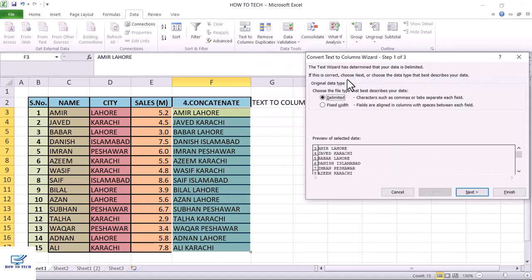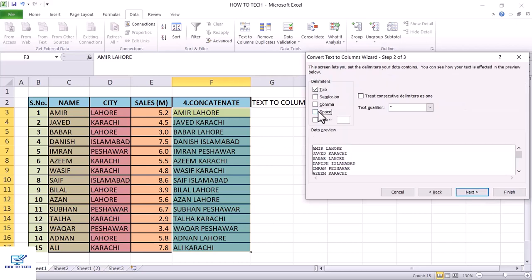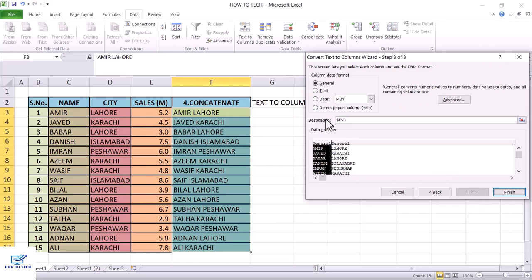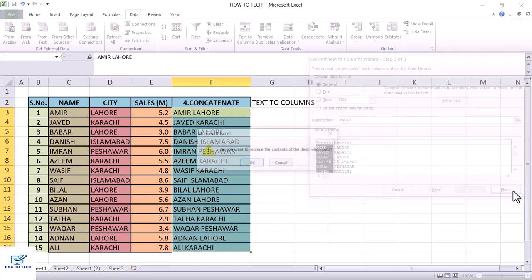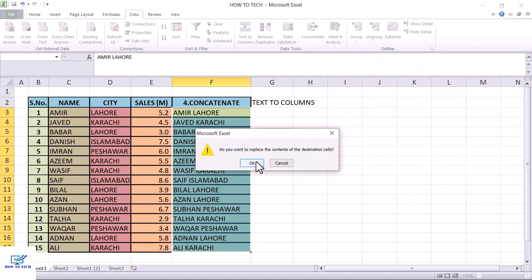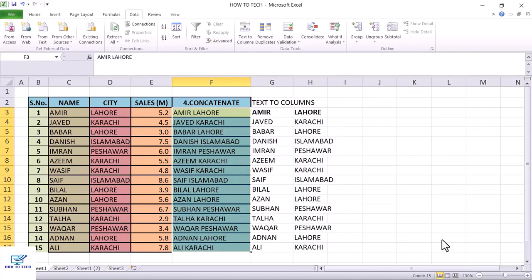Click on this and click next. As you can see, both texts are separated by a space, so select the space and next. And here you will have to change the destination cell, delete it so that the existing data may be saved. So select this cell or any other cell where you want to show the data, click on finish and OK. And you can see the name and city name both are separated in separate columns.